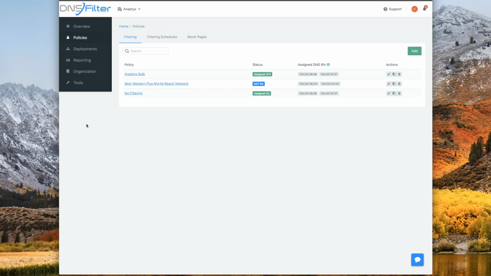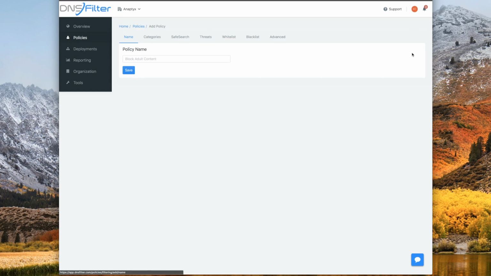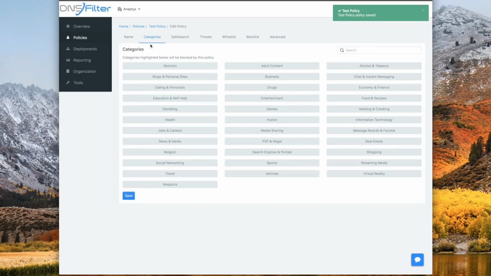So here now we just want to make sure we're on the filtering tab, and go ahead and click Add in the top right corner. Now, first, let's name the policy. I'm just going to call it Test Policy. And now we're going to go ahead and click Save and choose the categories that we would like to limit. So for the purpose of this video, I'm just going to click that we're going to block adult content.